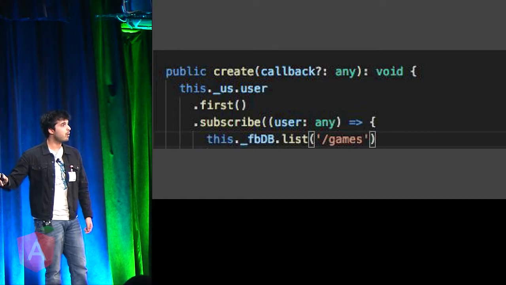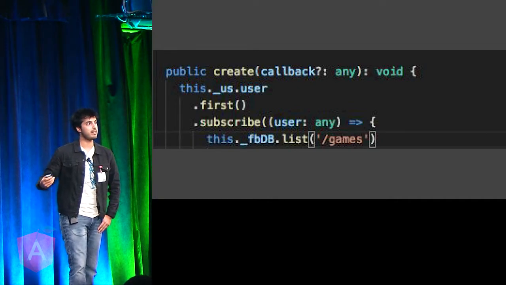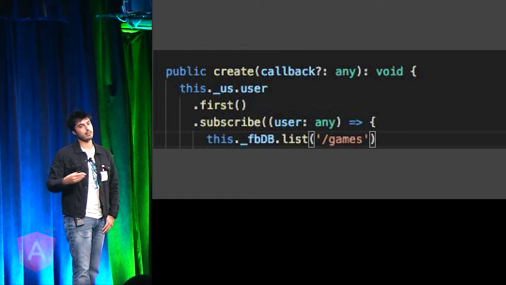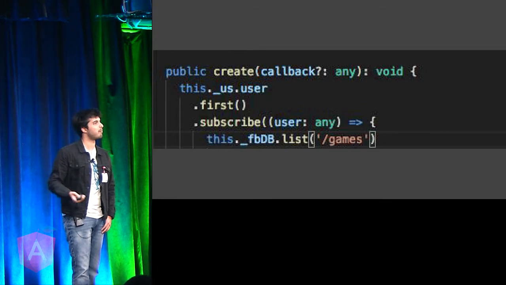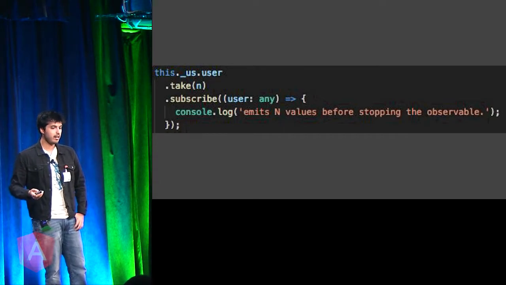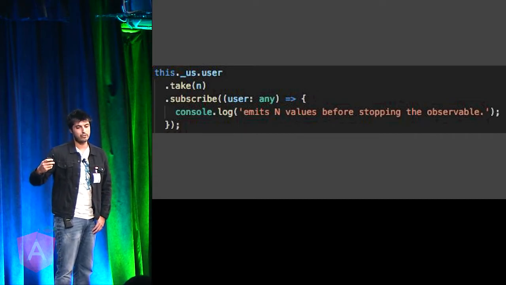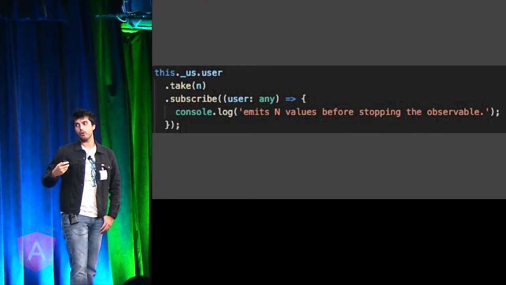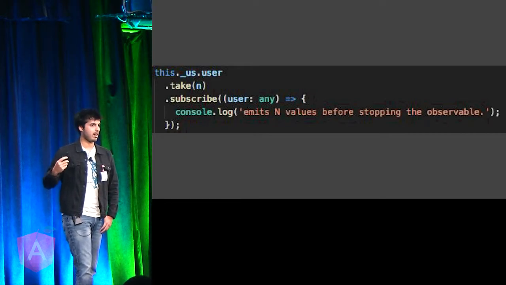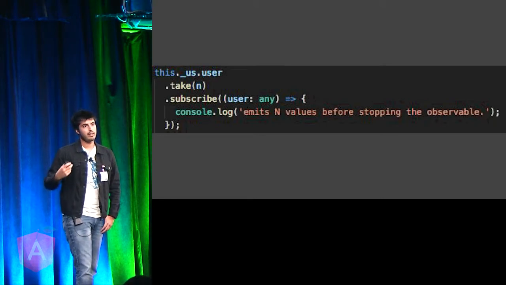But like I mentioned, there's a few other operators that will make it easier for us to grab values when we need them without having to deal with subscribes and unsubscribes. I have the subscribe, I don't have to remember to unsubscribe it. Another one is take n. As you see in the console log, all it's going to do is emit n values before stopping the observable. So let's say you have an observable that's on a timer to emit a new value. If I use take n, and let's say I set n to 5, it's just going to grab the first 5 values, and then it will automatically kill that subscription.